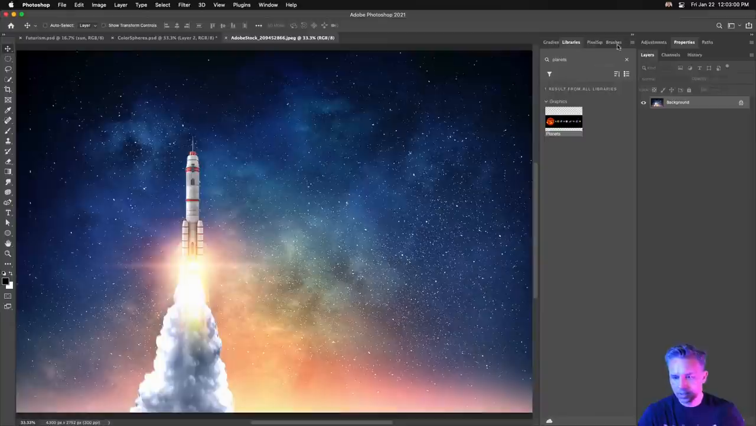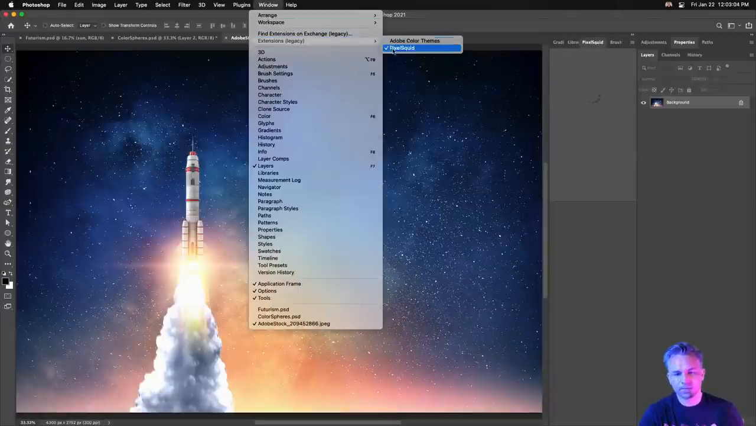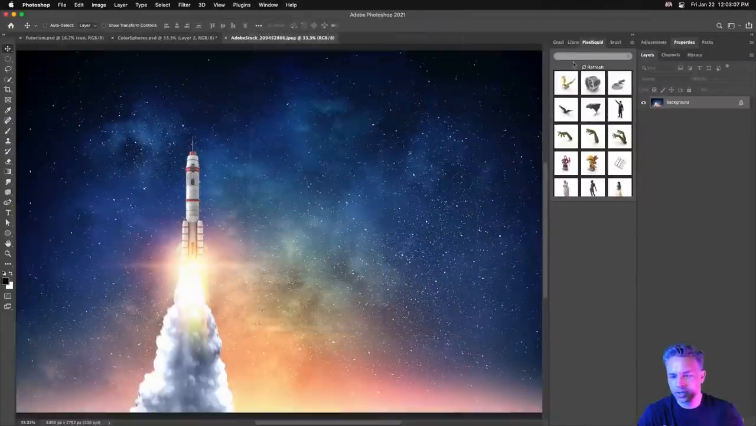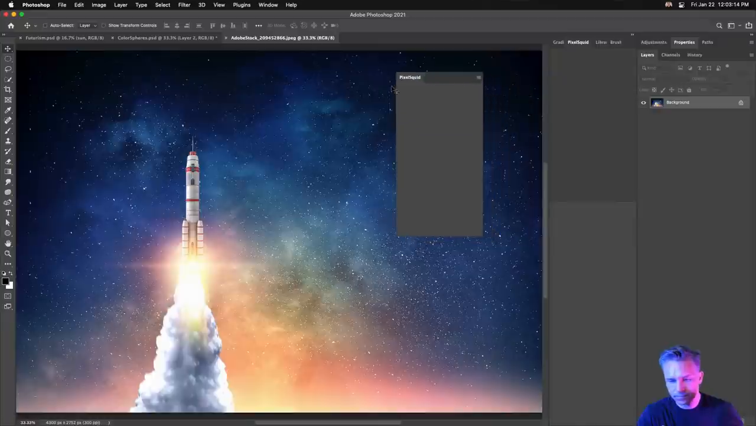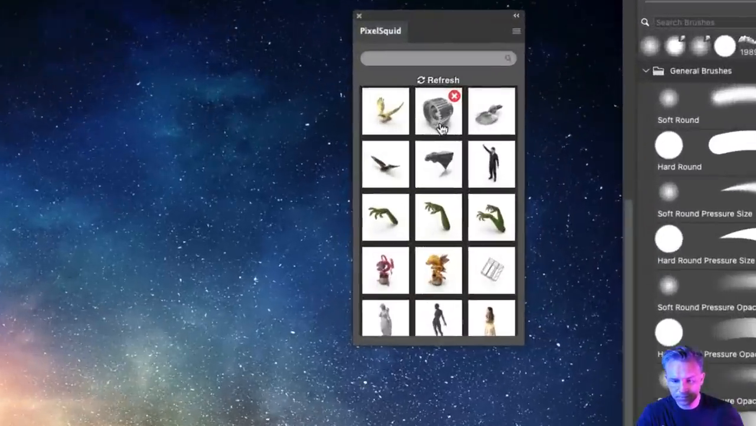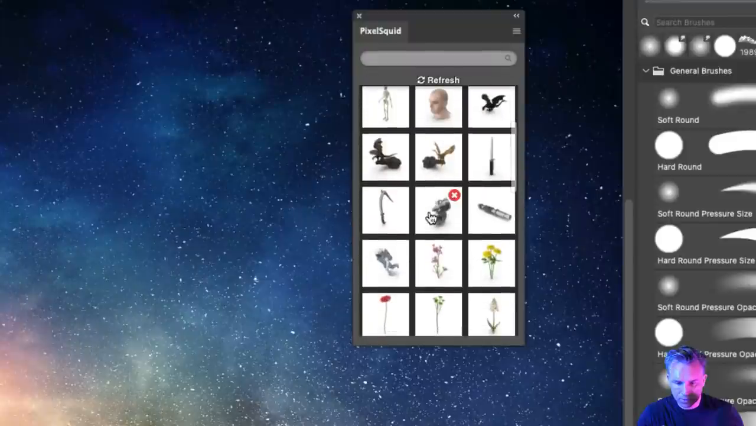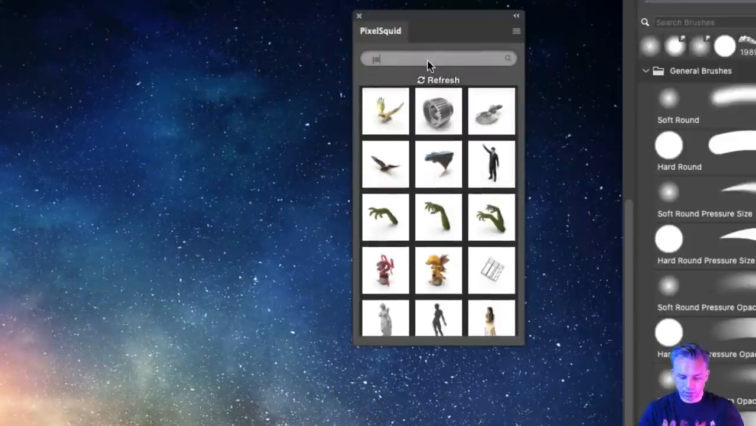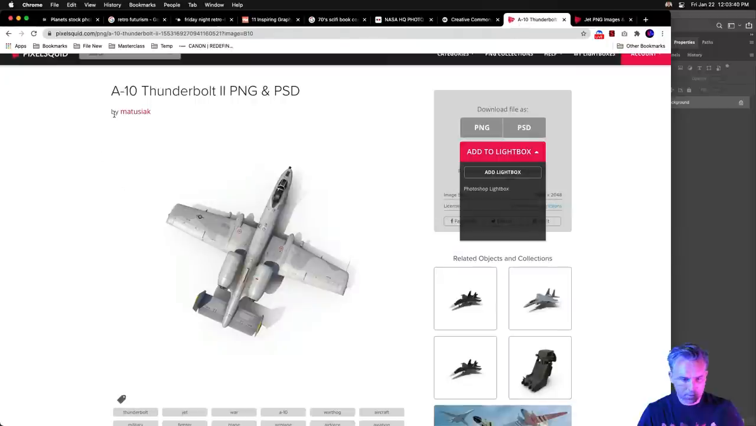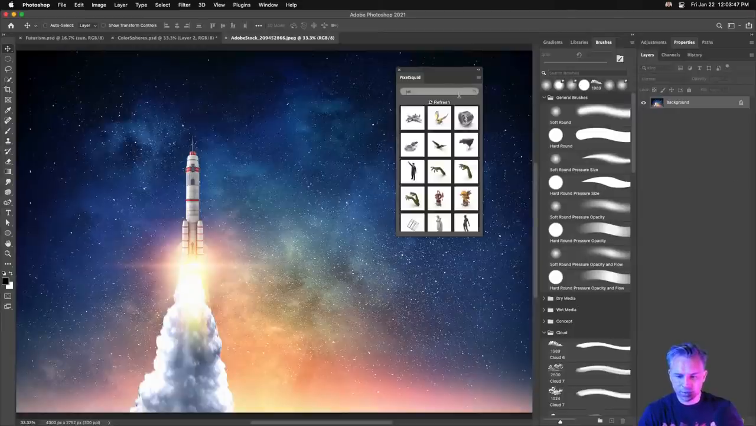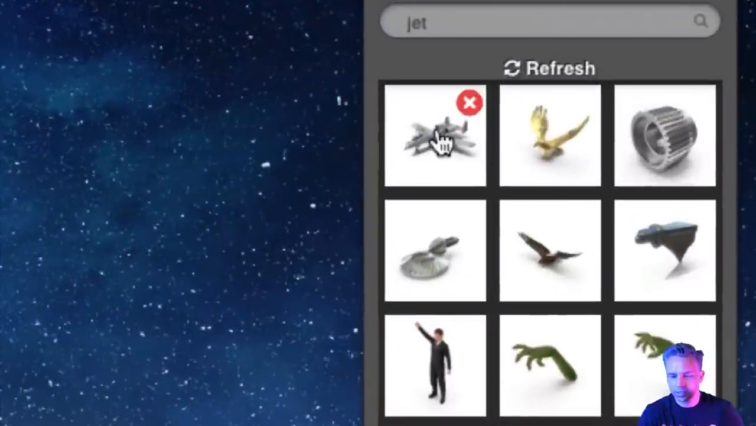And jump in here, open up our Pixel Squid, because guess what do they have? They also have a Photoshop panel, so you could go ahead, let's refresh this, search through here, let's pull this out. Here's everything that I've downloaded so far. And let's make sure this is going to the right account. It's called a Thunderbolt. So add to Lightbox, Photoshop Lightbox. Clicking right there. Boom. Here it is. Let's just refresh. There it is. Okay, so it did take a second, but here's what I've just downloaded.